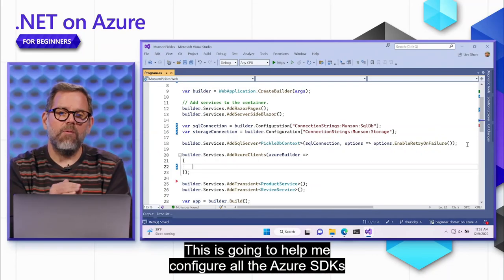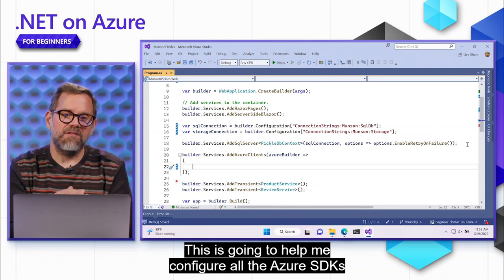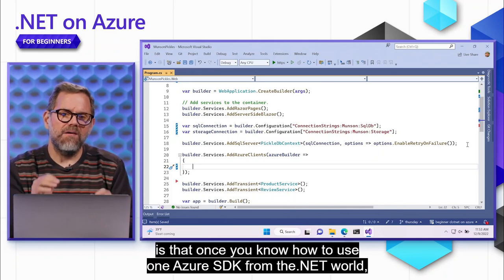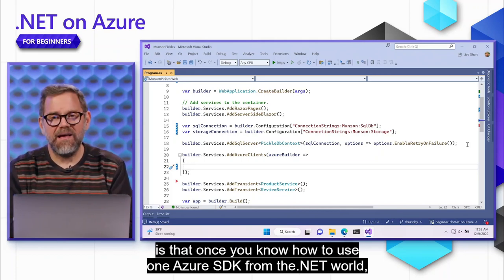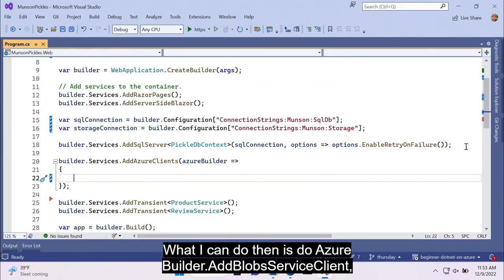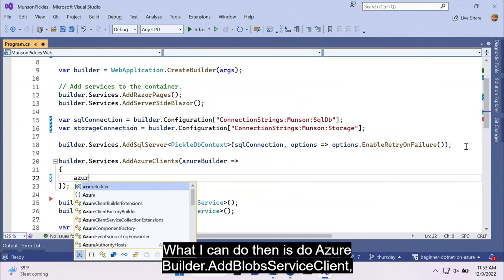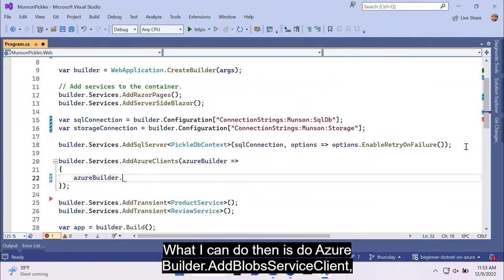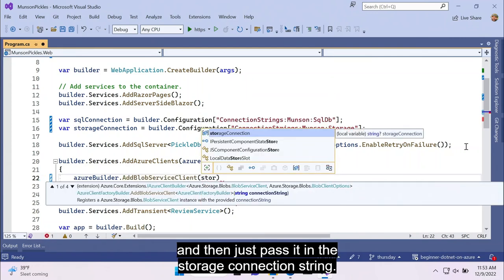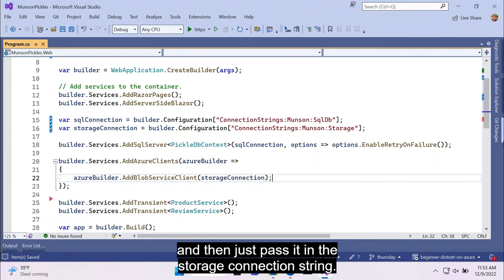And so this is going to help me configure all the Azure SDKs in one spot. Because I alluded to in the first episode that once you know how to use one Azure SDK from the .NET world, you're going to be familiar with the rest of them. And so what I can do then is do Azure Builder .AddBlobServiceClient, and then just pass it in the storage connection string.